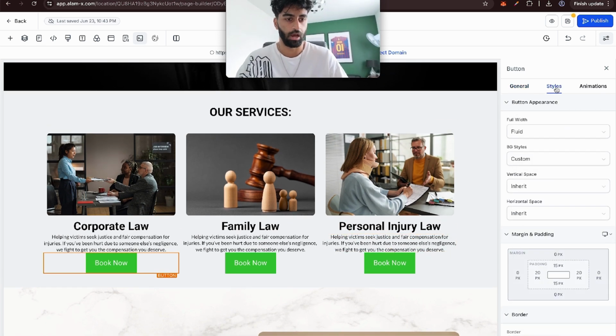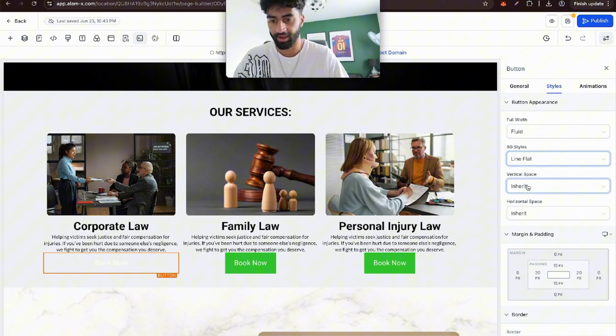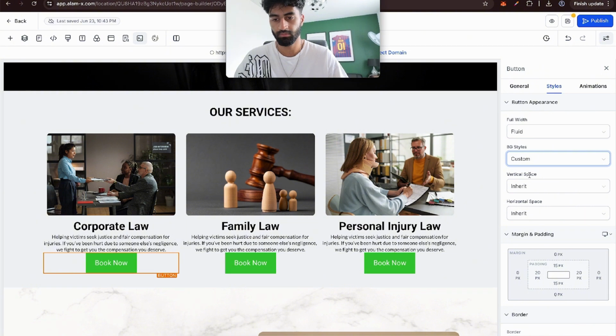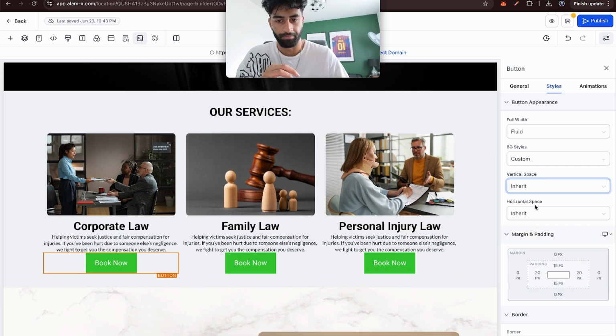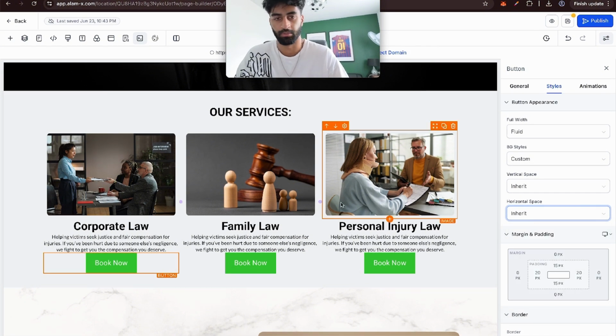So let's go to styles. Now with this, you can make them full width, you can make them fluid, you can change it to line flat. So as you can see here, line flat. Or you can make it custom. We're going to keep it as custom. Vertical space, so how tall it's going to be. So we can make it taller. We can make it longer as well. So there you go. You can make it longer if you like. You can make it shorter. Example. That's how it can be.